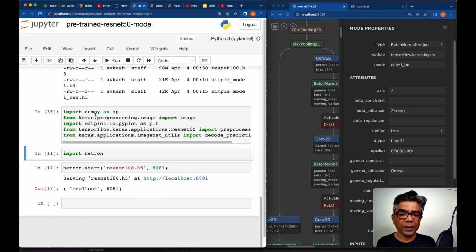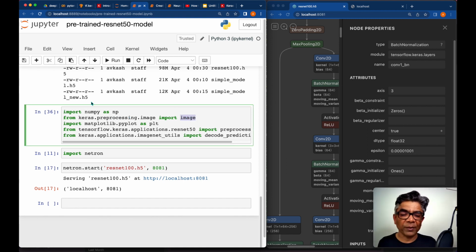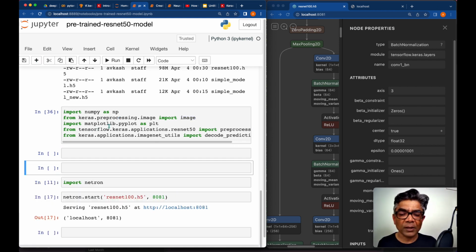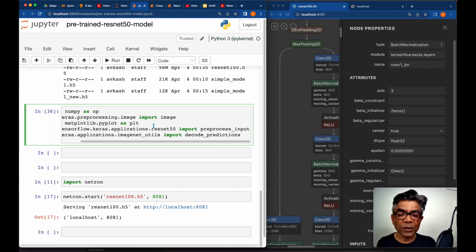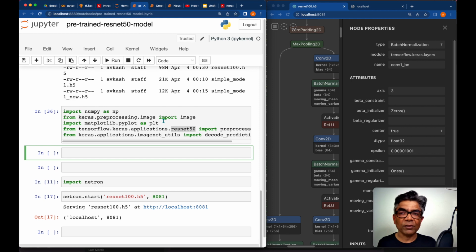We are importing NumPy and Keras preprocessing image, so we could process images using the Keras library. We don't need to download or import anything else for that. If you want to show the image, we are using matplotlib, so we could use the plot to render our image. Then we are using preprocess input, and from Keras applications ImageNet utils, decode predictions, and I will be explaining step by step.